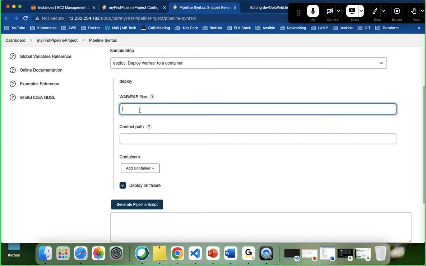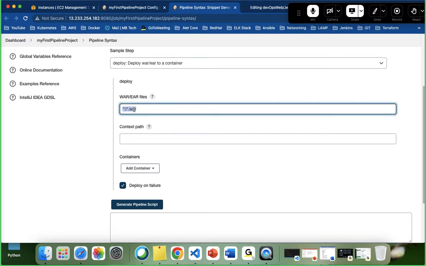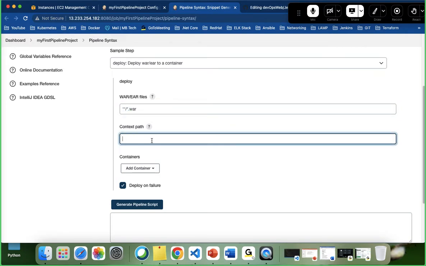What is the file you want to deploy? So that is the command, **/*.war. This is the file I want to deploy. And the context path, what is this context path? By default, each web server or any tool will have a default context path. If you want to override the context path, then you have to specify where you want to upload this WAR file. As I am going to use the default one, I'll just leave the context path empty.